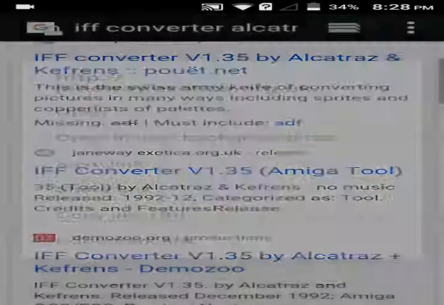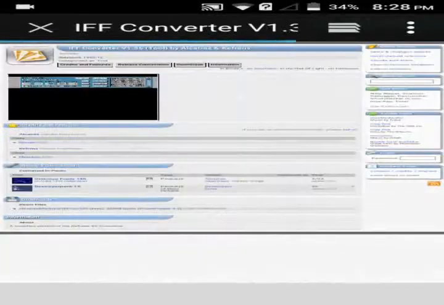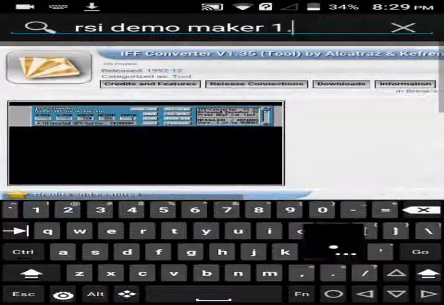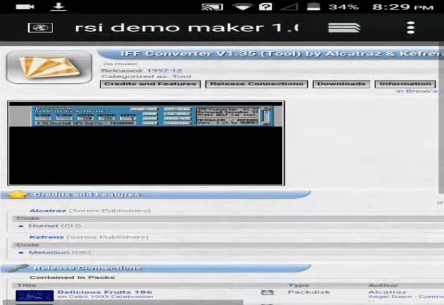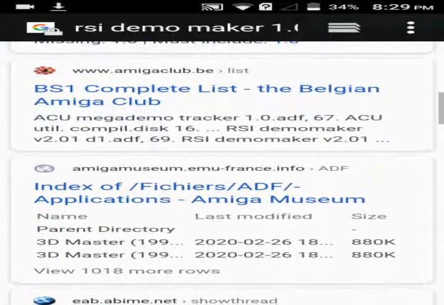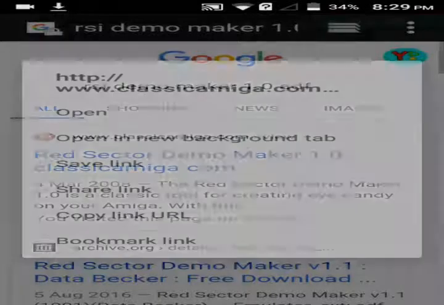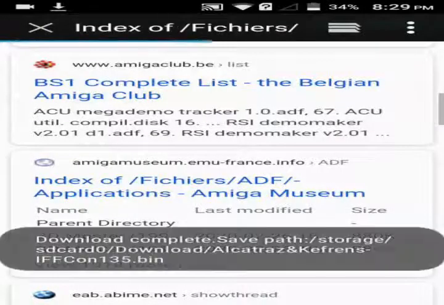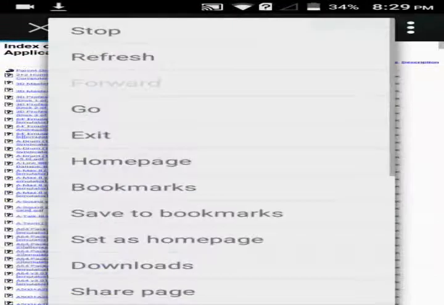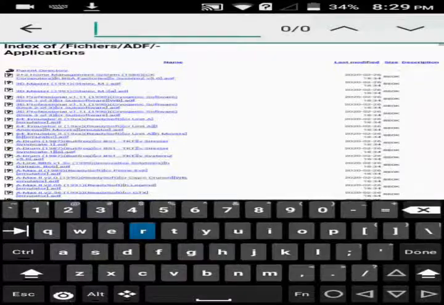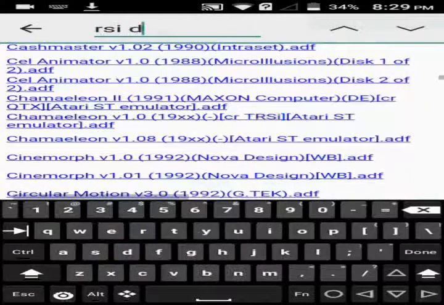janeway.exotica.org.uk. On the web page of Kessler Bitworld, scroll down and see the download information, then click the blue link to get a file. And go to the web page at amigamuseum.mu.france.info, located at the ADM section, which has the old Amiga software available to download. Scroll down to see Red Sector Demo Maker 1.0 or Red Sector Demo Maker 1.1 to download a file, which is your choice.